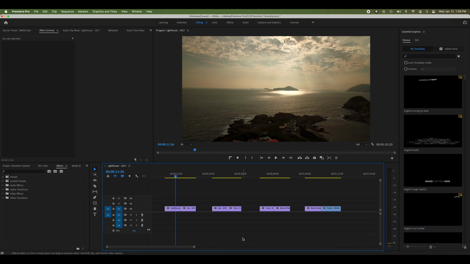Today we're going to be going over some of the different kinds of transition types that you'll find common in film and video and movies and cartoons, and see what you can do within Premiere Pro. So there's tons of different options and ways that you can do this.